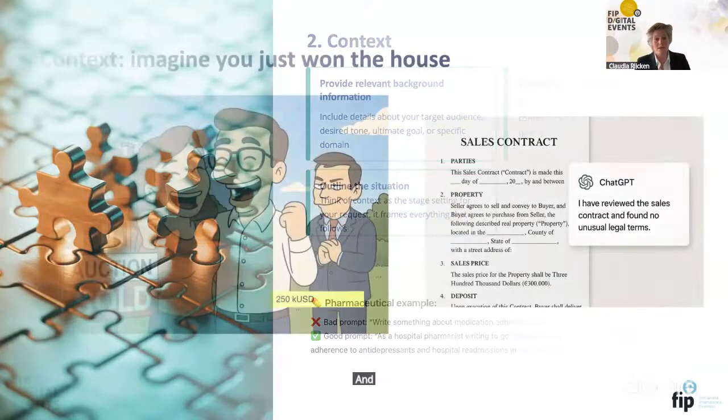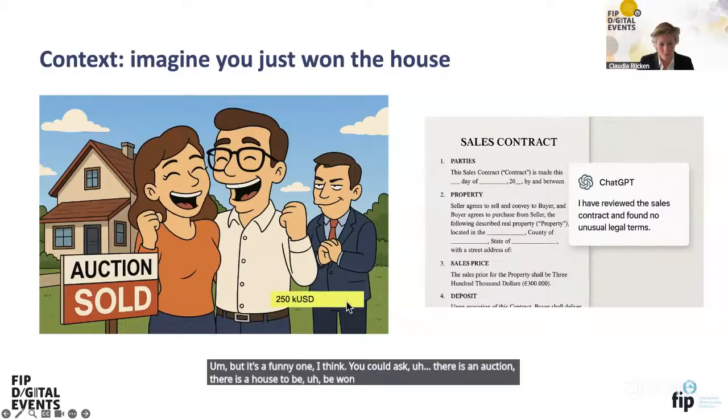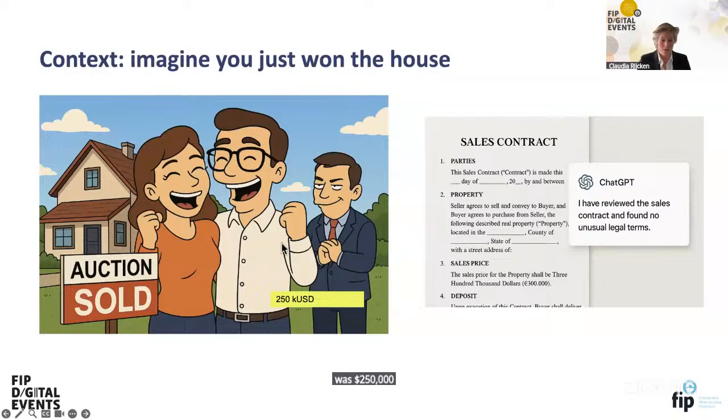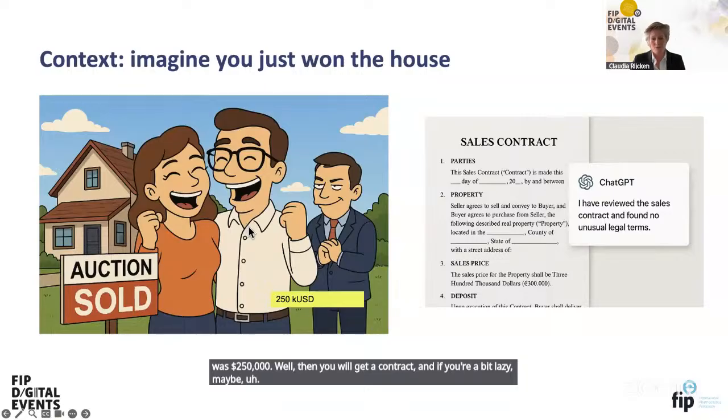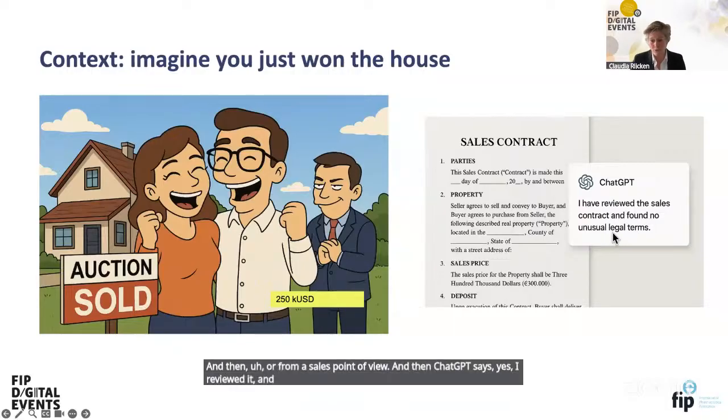And if you don't do that, and this is a non-pharmaceutical example, but it's a funny one, I think. There is an auction, there is a house to be won. You won the house, and the price that you agreed upon was 250,000 US dollars. Then you get a contract, and if you're a bit lazy, maybe you ask ChatGPT, review the contract whether it's correct and legal from a legal point of view, or from a sales point of view. And then ChatGPT says, yes, I reviewed it and I found no unusual legal terms.